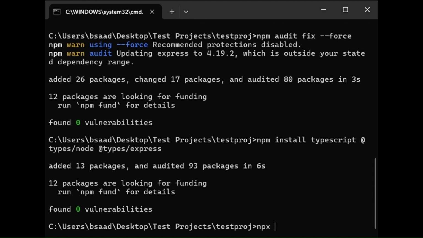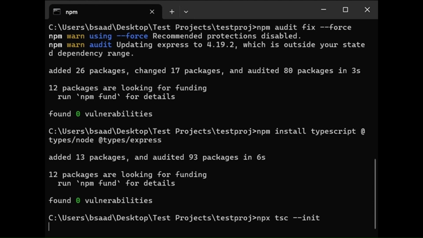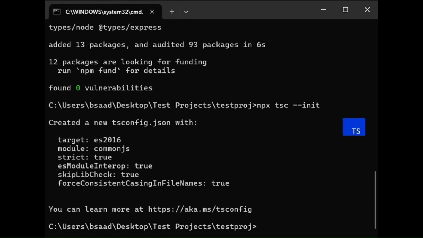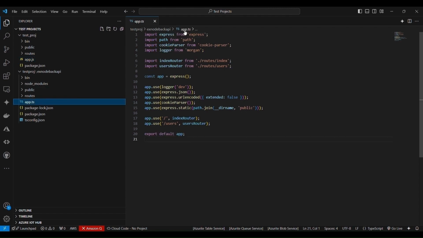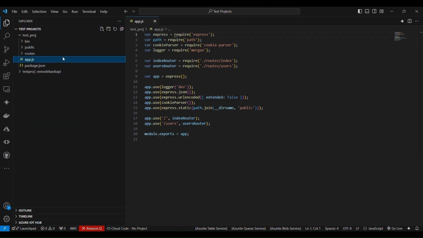Now we are creating the configuration file. In this project, we have all the code in JavaScript. And now we would like to convert it into TypeScript. For that purpose, what we need to do is to convert all the code manually into TypeScript.